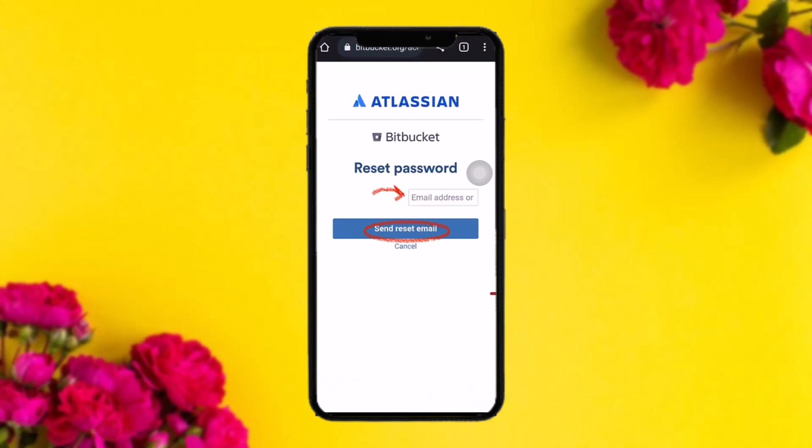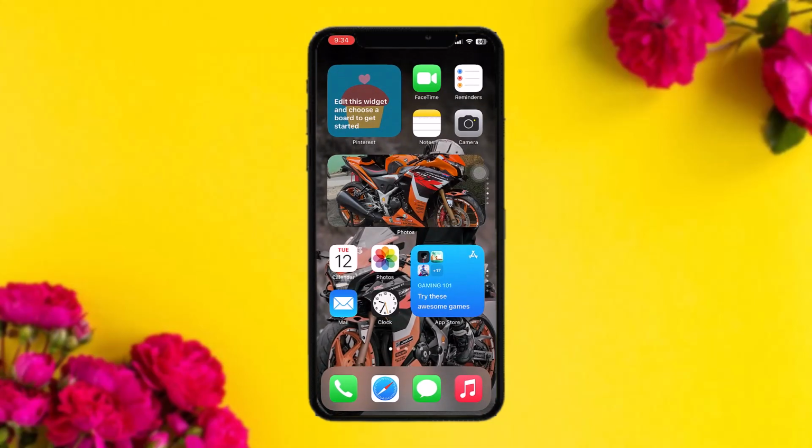So just after tapping on send reset email, what you need to do is just go ahead and check your email inbox and then select the Bitbucket mail, and all you gotta do is click on the link that is provided to you, and then you'll have an option to reset your password. All you gotta do is just enter in or reset your password, and that's basically how to do it.